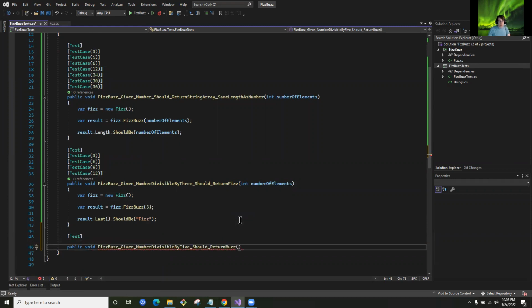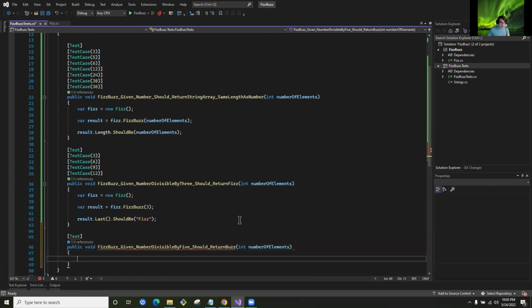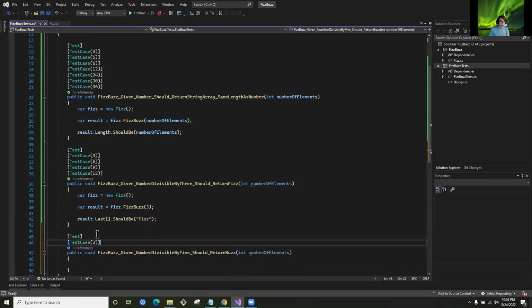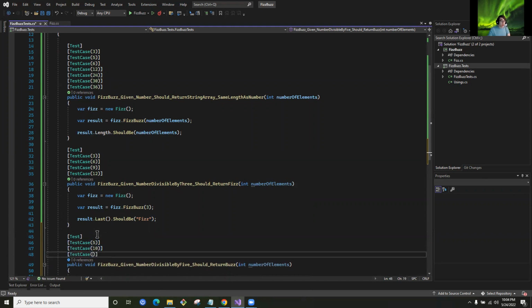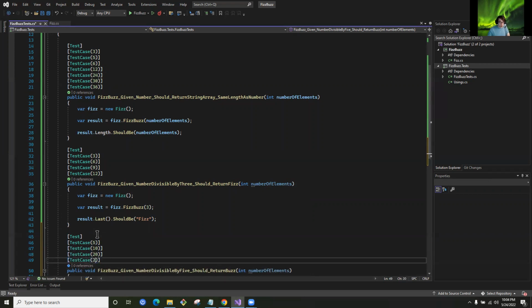Right? And let's just do it. We'll do it without having to refactor it afterwards this time. We'll go ahead and say, come up here. We'll say 5, 10. I'll skip 15 since we know that it is divisible by both, and we'll say 20. And 25.